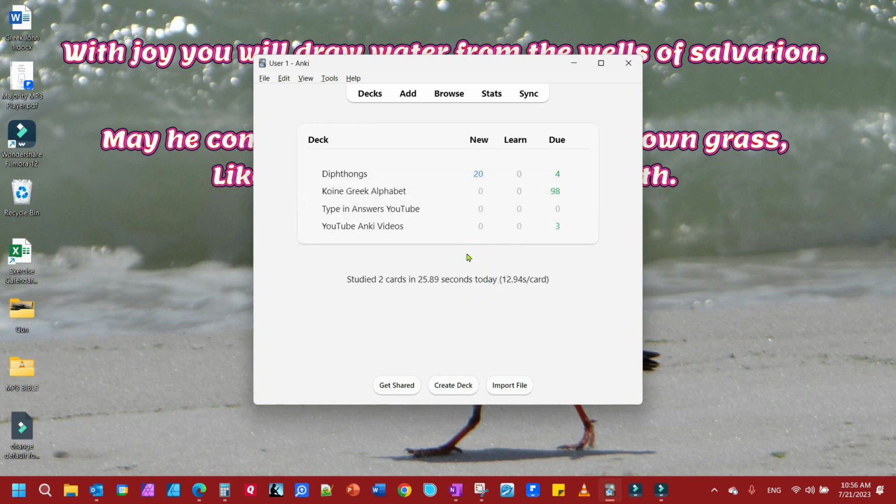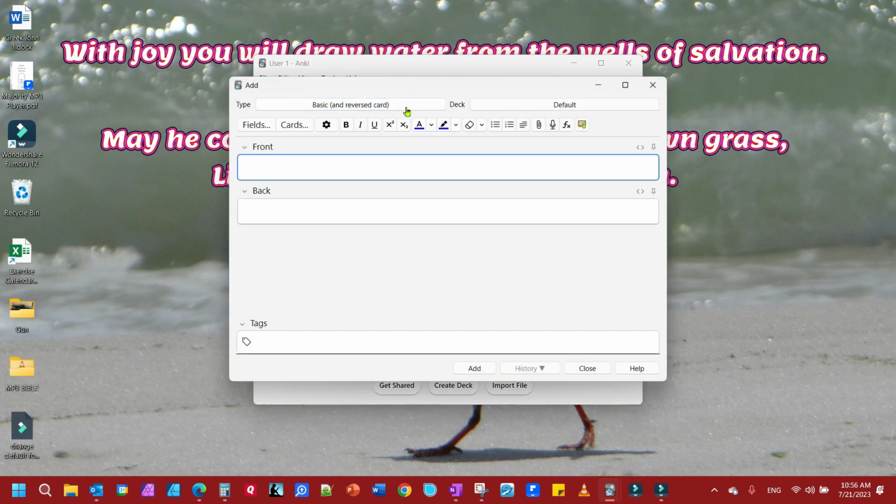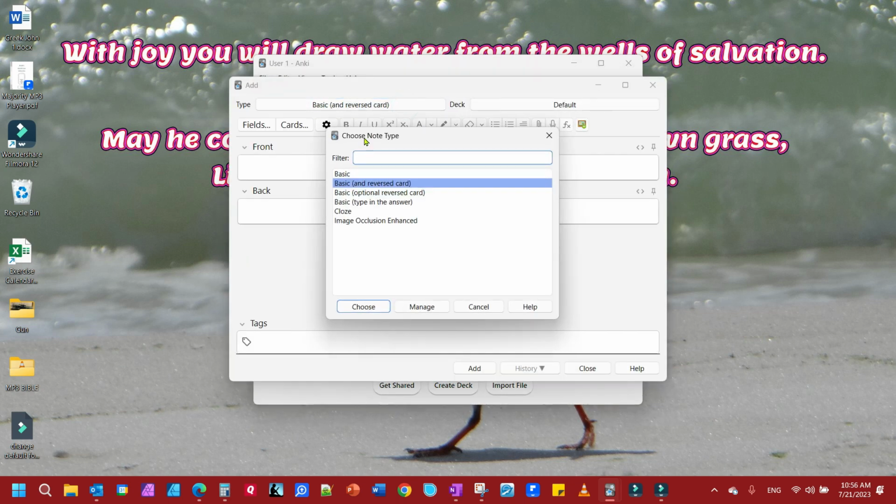So once we have it created, you'll see it right here. Now what we need to do is add some cards to it. So we're going to go up here to Add, and under the Type here, we're going to look for Type in answer.